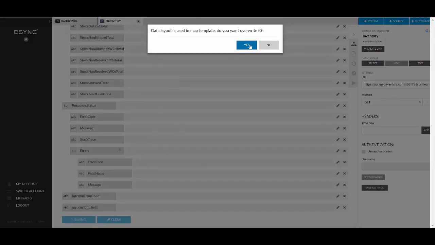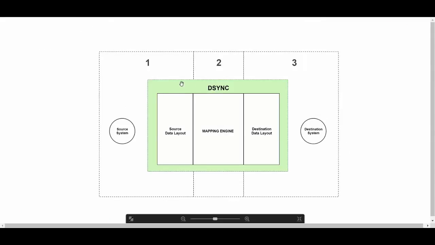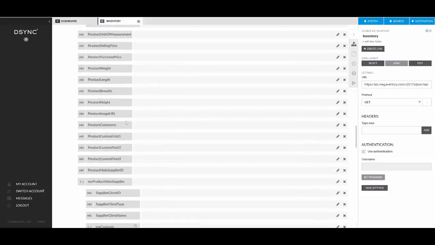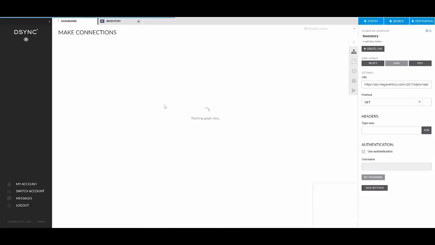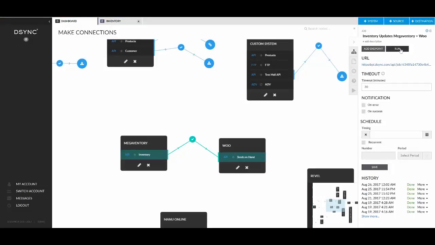So I've modified the source data layout in here. I went into the source data layout inside Desync, and I've added a new field. Now, that doesn't mean that this source system will send the field. It's really just a filter, the source data layout. So if I run the job again, let's run this, and we'll look at the source.